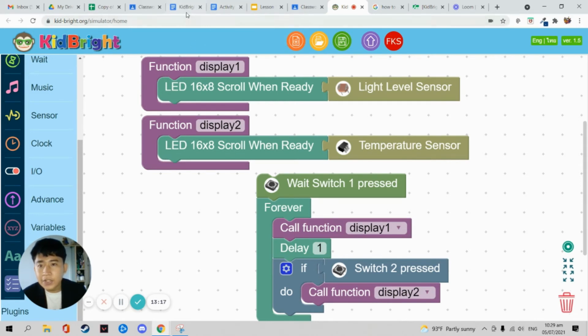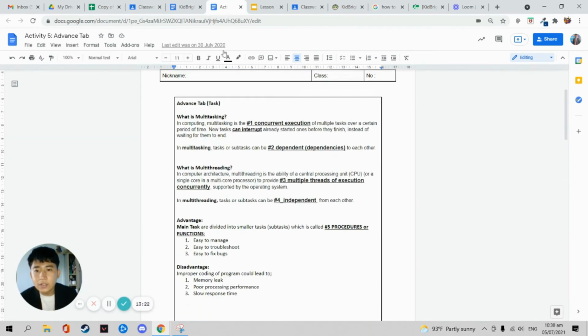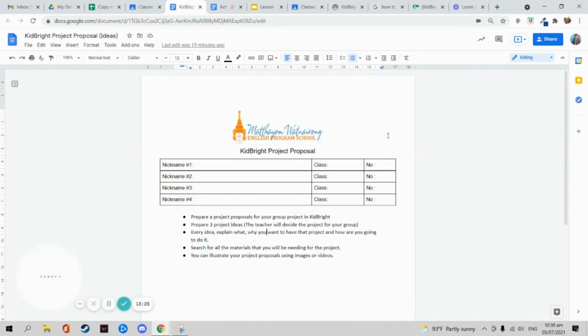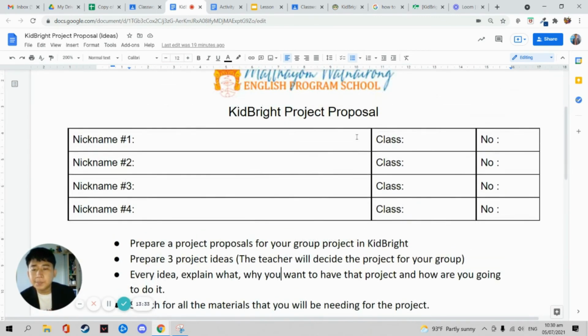Okay, so first, before I discuss this activity of yours, let me just tell you about this KidBright project proposal. Last time, guys, I asked you to choose your members for your KidBright group, right? And the maximum number of members per group will be 4. If you only have 3, that's fine. If you only have 2, that's okay, as long as you can finish the KidBright project.